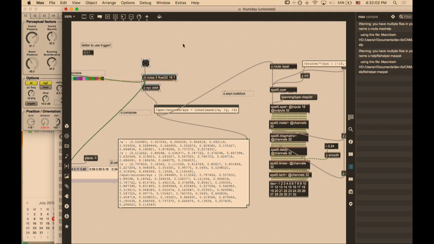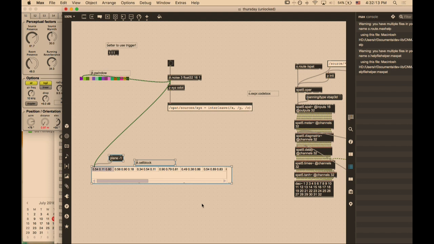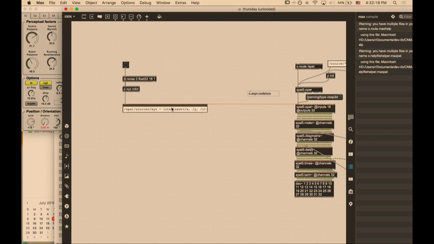Just need some more space here. Okay. All right, I'm just going to get rid of that for a minute. I'm going to get rid of this cell block too. Hope that's not upsetting anybody. I just need some more space here.